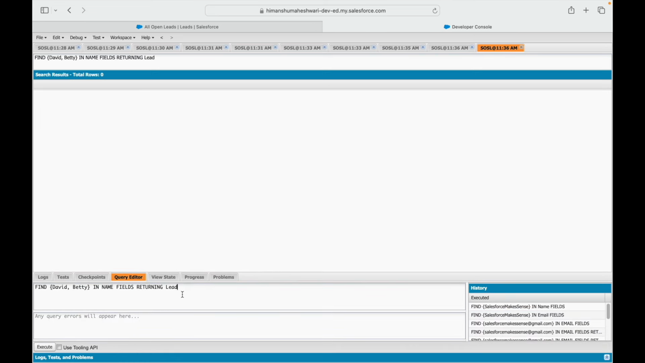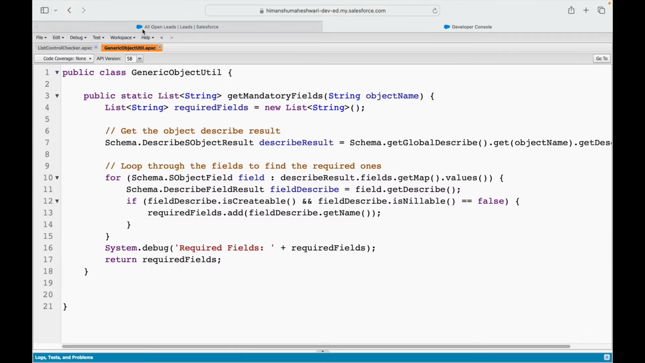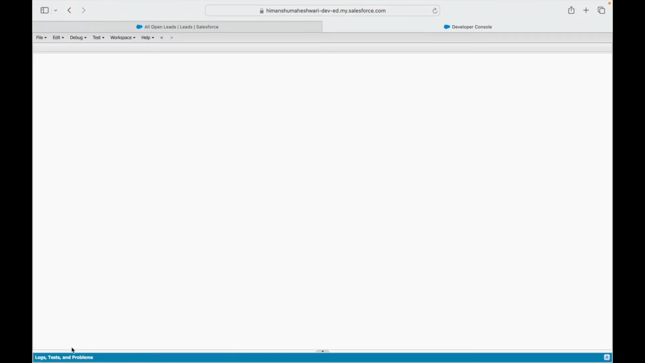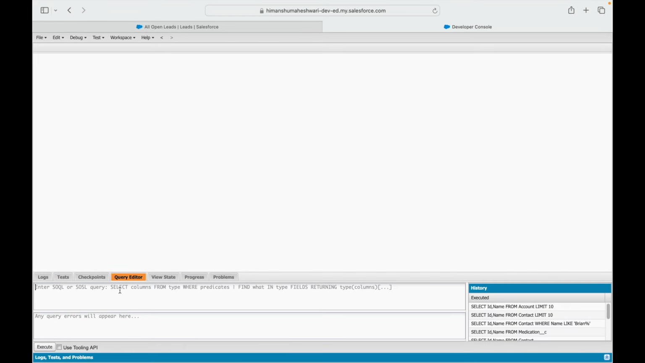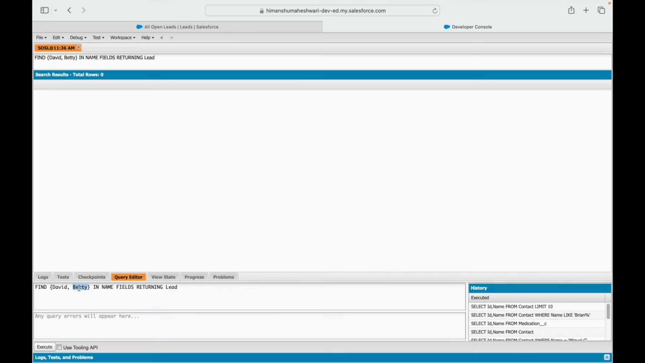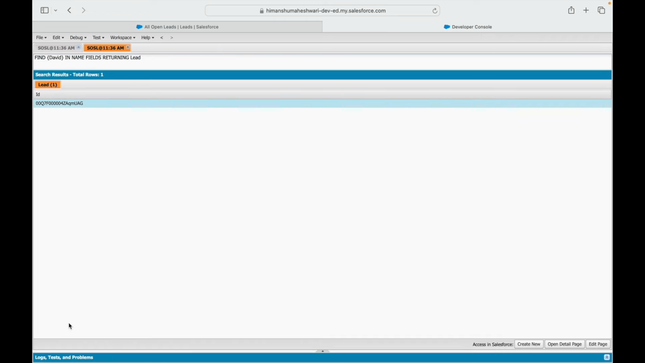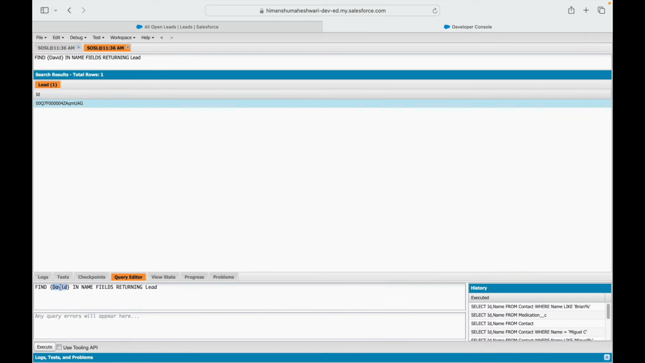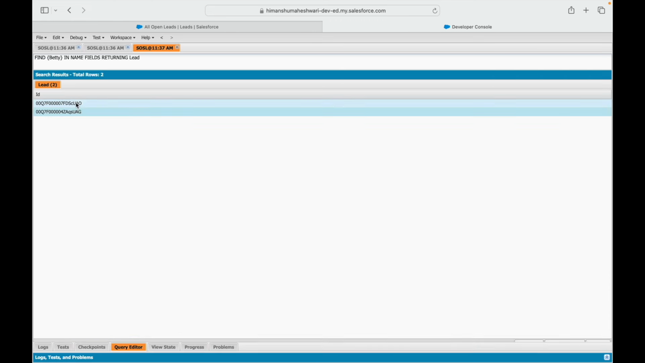Okay, let's give it a refresh and then try. Sometimes the queries don't get executed, the SOSL ones, because they are cached in the dev console. So I'll just go ahead and say find David and Betty, and now let's try to execute it. I'm still getting 0 records. So let's do something. Let's say find David. Does it return me a record? Yes, it's finding the David record. What about Betty? Yes, it is finding 2 Betty records.